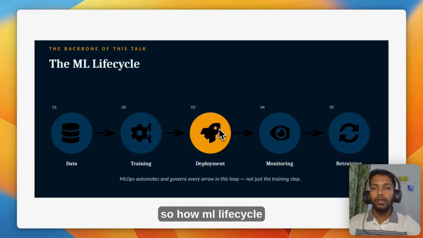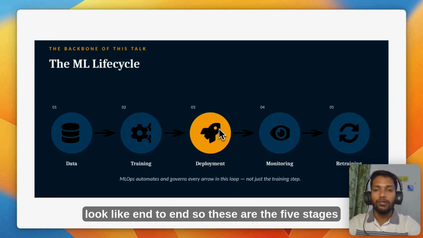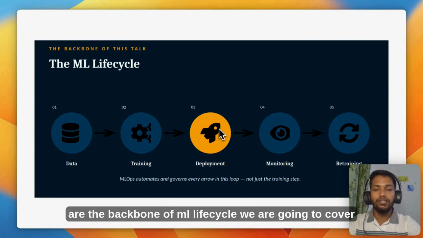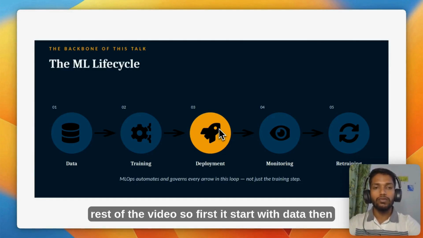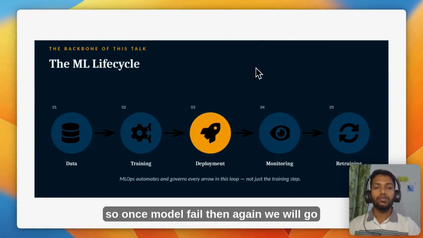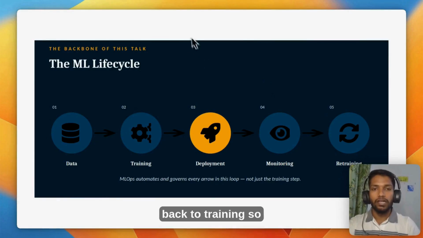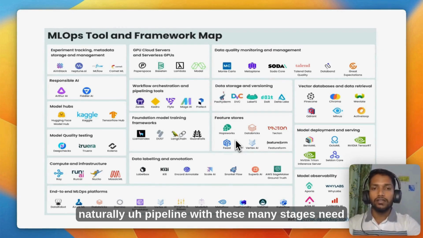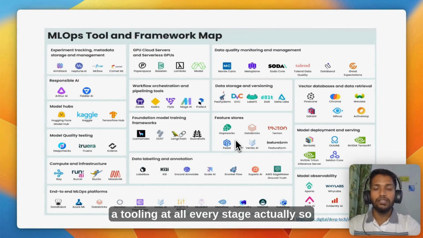So what does the ML lifecycle look like end to end? These five stages are the backbone of the ML lifecycle, and we are going to cover them in the rest of the video. First it starts with data, then training, then deployment, and then monitoring. Once the model fails, we go back to training. Naturally, a pipeline with this many stages needs tooling at every stage.